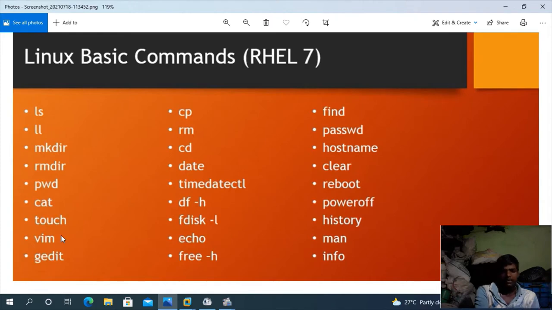The gedit command is graphical edit. In Windows also we can see graphically opening, saving and copying tools. That is the same as gedit. The cp command is for copy, rm command for remove, cd for change directory from one directory to a second directory, and working directory. Date, we know date. What is date? timedatectl shows time and date.